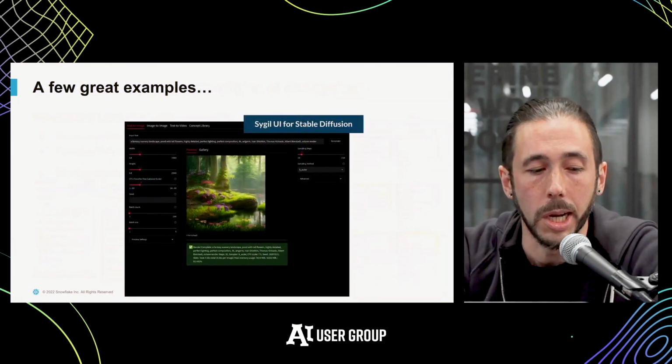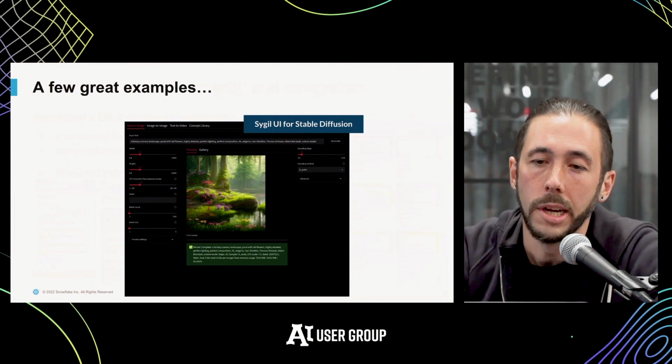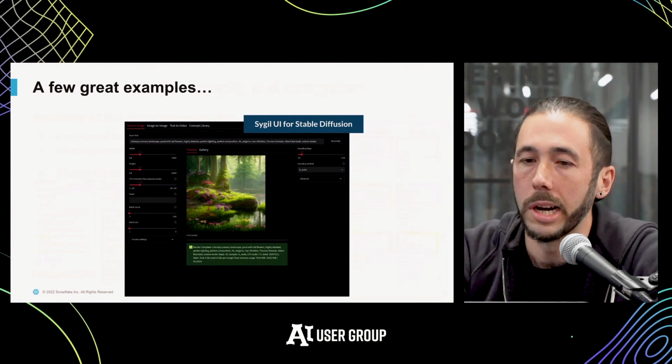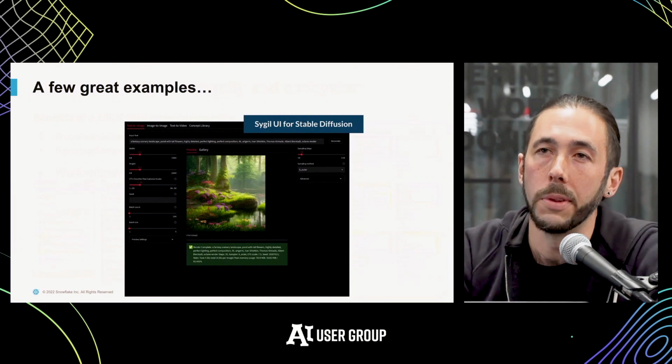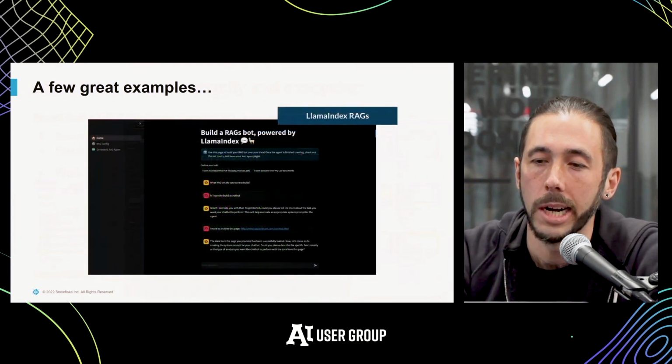So just to show a couple of examples of applications that people have built in the wild with Streamlit that were focused on AI. This is one that's been around for a little while called Sigil UI, which is one of the first UIs for Stable Diffusion that was popular and gives you a lot of customizability in terms of how you interact with it.